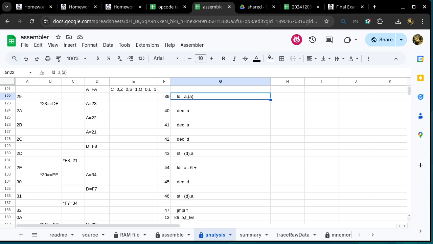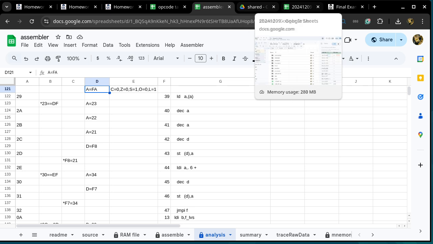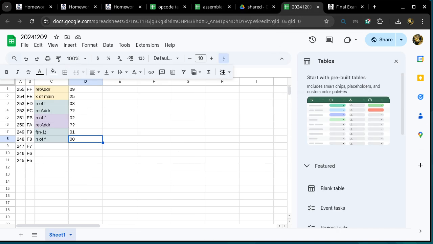So with LDAA, you are assuming that before the LDAA, register A has the address of N. In this case, that's supposed to be FA, the address of N. But when you look at the frame, when we do this by hand, you can see that FA is not N of F. Instead, it is the return address, because at that point we would have pushed this already, and the stack pointer, which is usually pointing at the base of the frame, is not the case anymore. Instead, it is now pointing to the last item that we just pushed on the stack. So that is why the calculation was wrong.